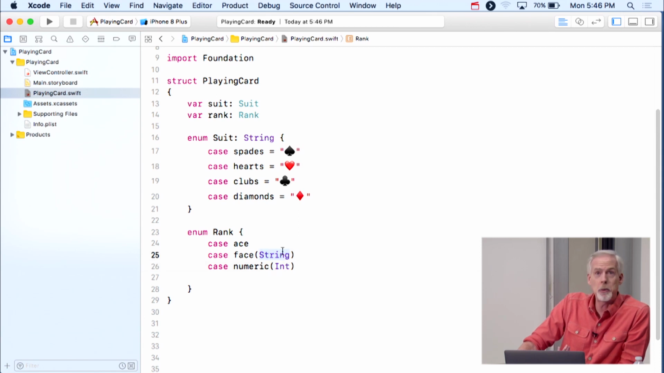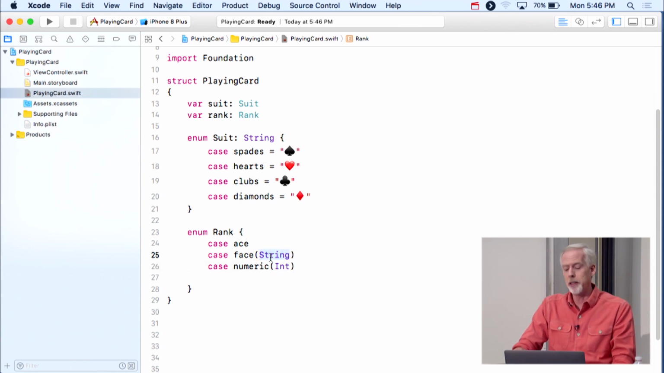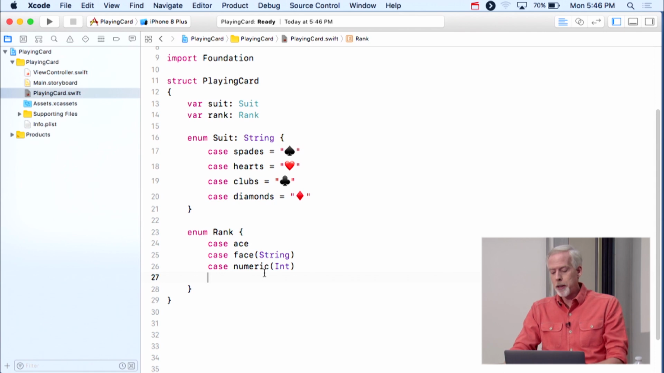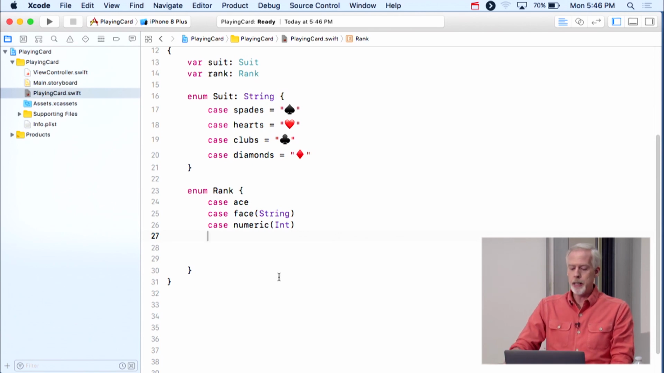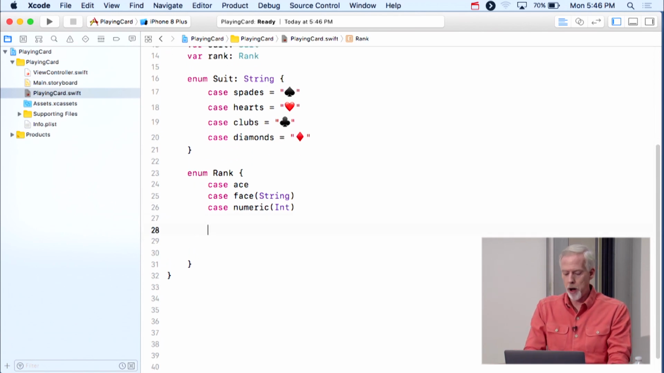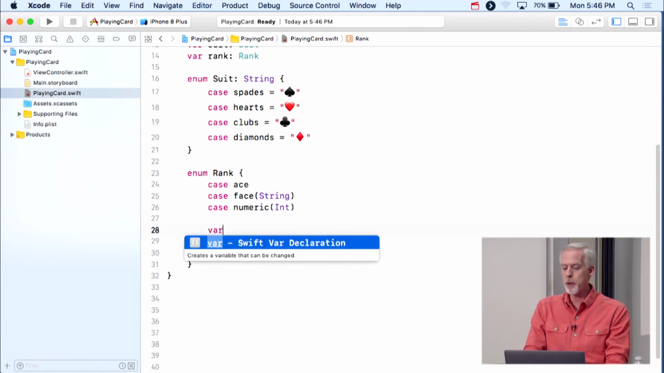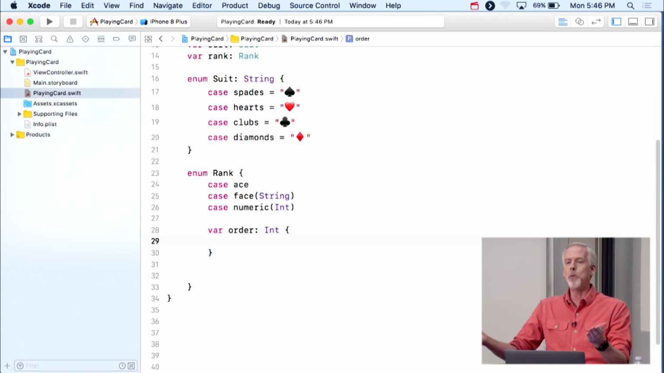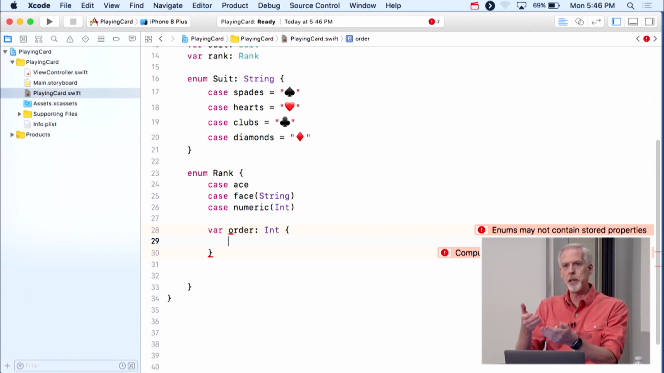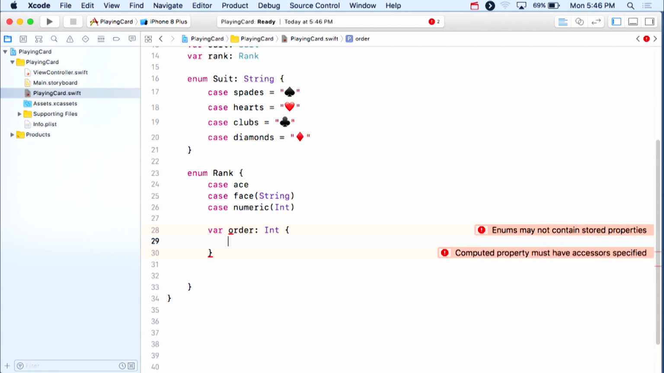Now, it's not very obvious what this is, but I already told you this is a bad representation anyway. But I just want to show you what it looks like to get the associated data out of here and use it, etc. For example, rank is an enum. It can have funcs. I could have funcs and vars on here. So I'm going to have a var called order, which is an int that's just going to return which position the rank is in the order.